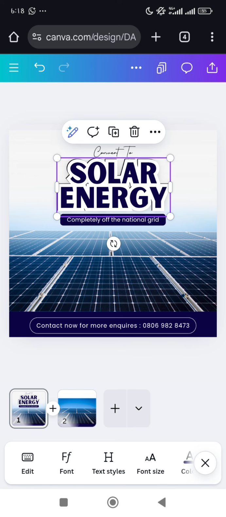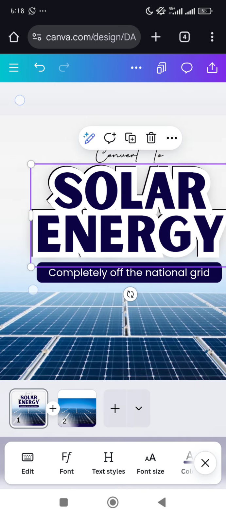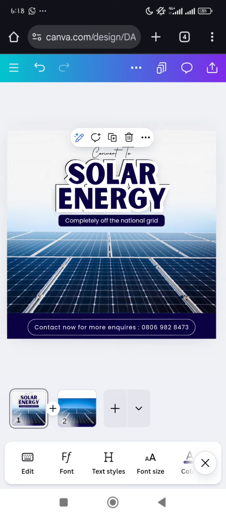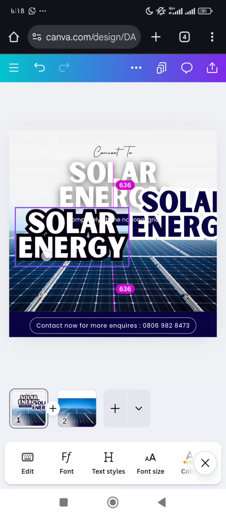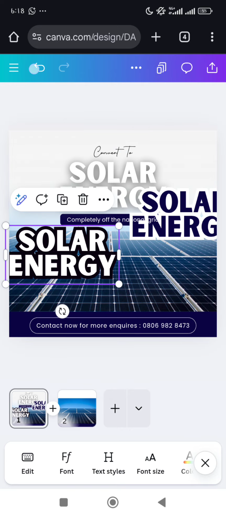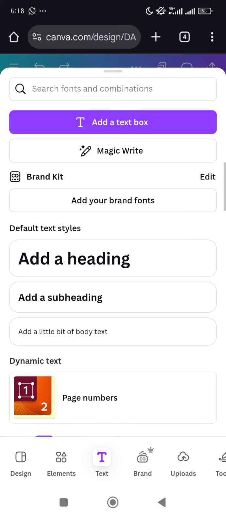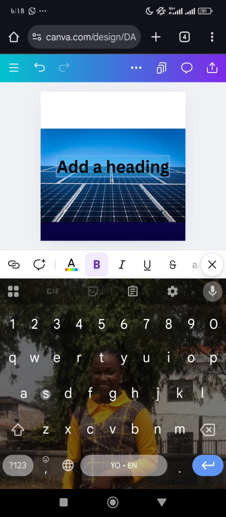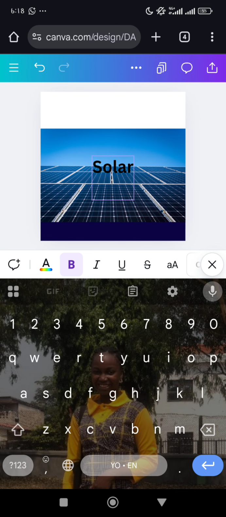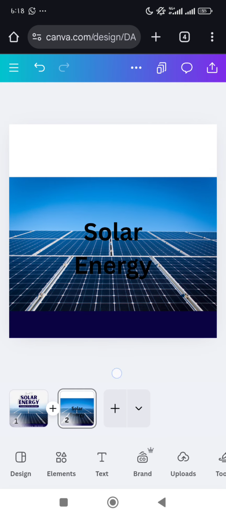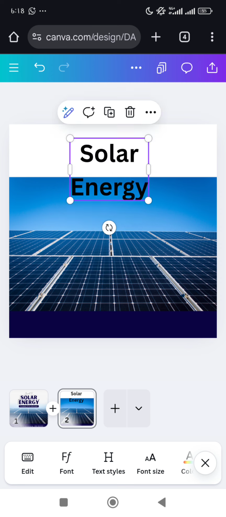Next thing we need to do, we need to get this. And now you need to pay attention to this because it may look simple, but it's actually a little bit complicated. So let's go back. First things first, let's write the text: Solar Energy, right? Yeah, I think I got that.